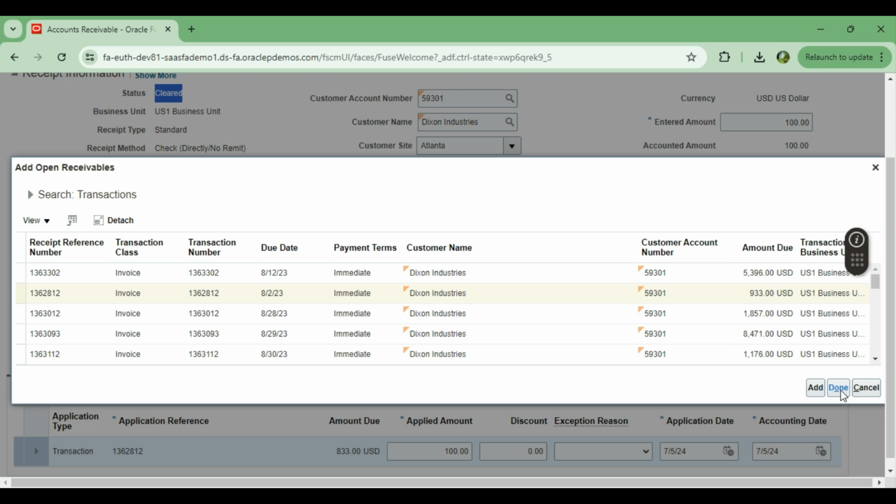Click on done. So the original invoice value was 933 US dollars. Now 100 has been applied to the particular invoice. So the remaining balance is 833. Click on done.